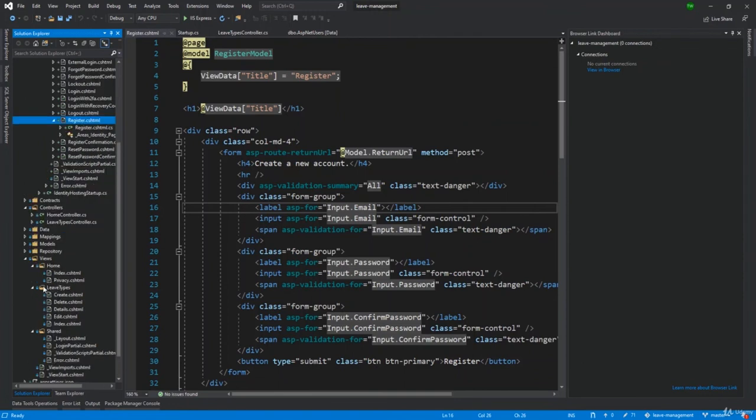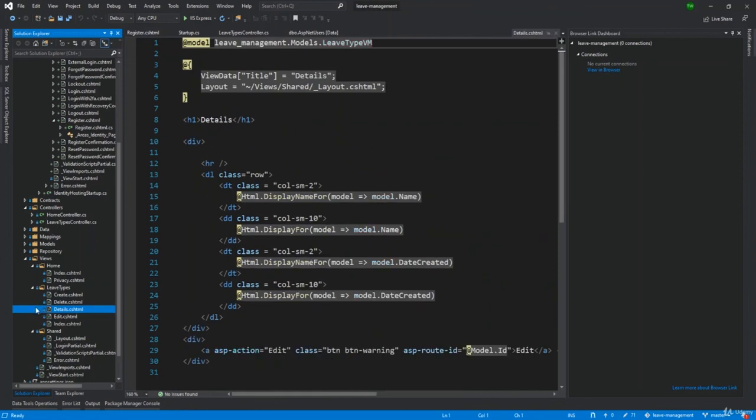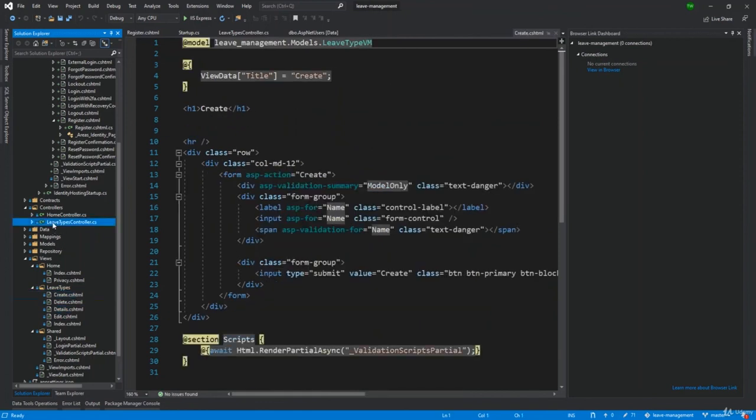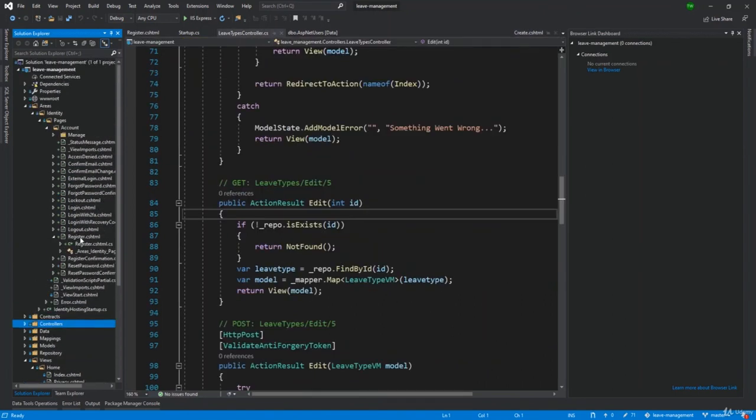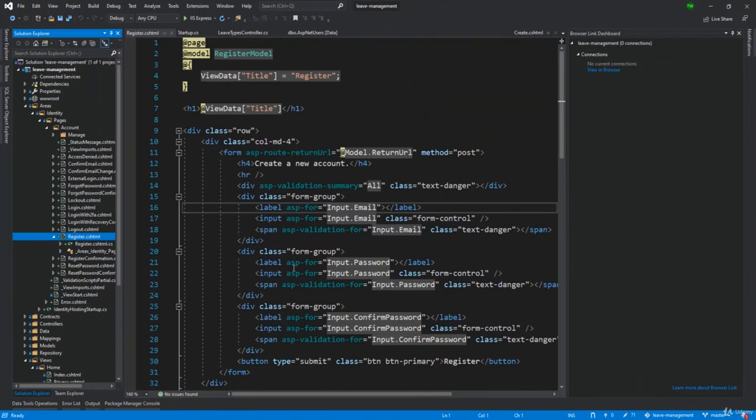So if I compare that with the views that we have, I just went back into my views folder and I'm looking at the leaf types views, and you notice that these views are just dead files. There's no caret to the left. There's nothing else. These views only correspond with what's in the controller.